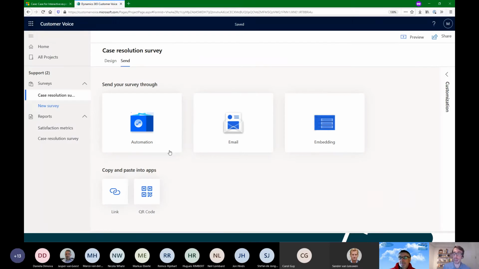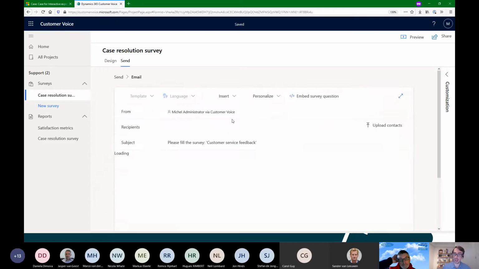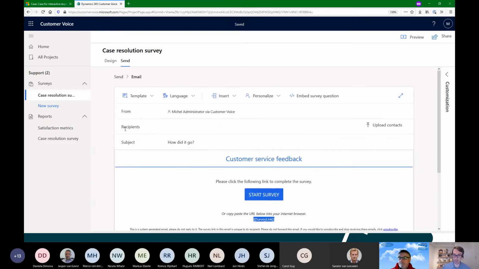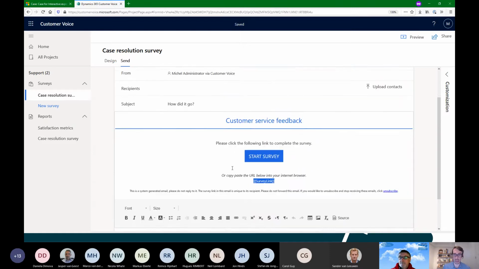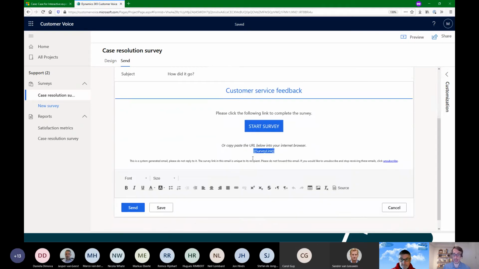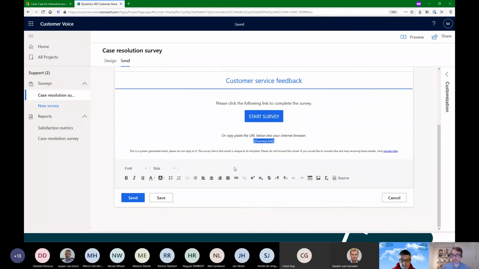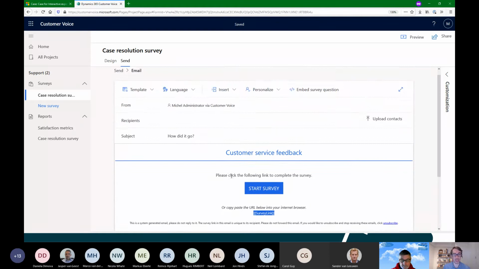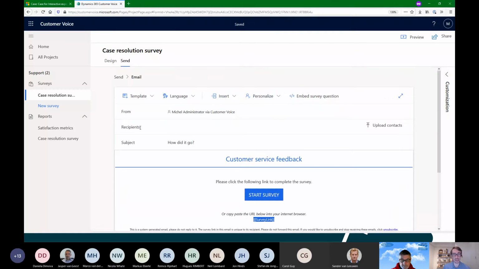Now that we are ready, we can send it. We could choose email to quickly send it out to a bunch of people. By doing that, we will draft an email here. There's a little template in here as well that gives you the name of the survey and a big button to start the survey. And you can customize this as well, of course, to type in more things. And then enter the recipients that you want to include in this survey.